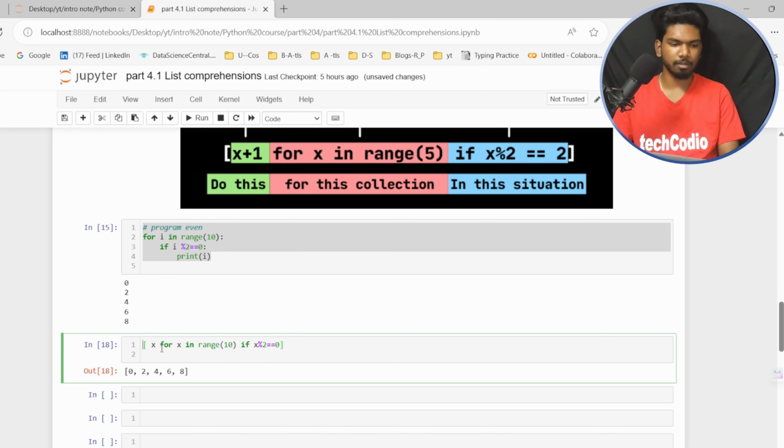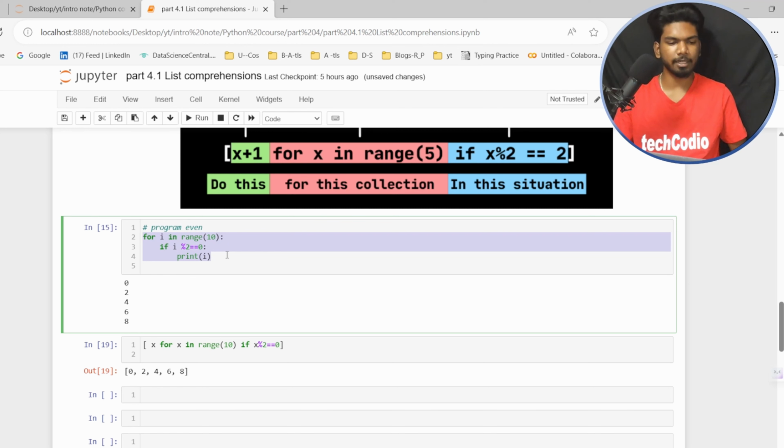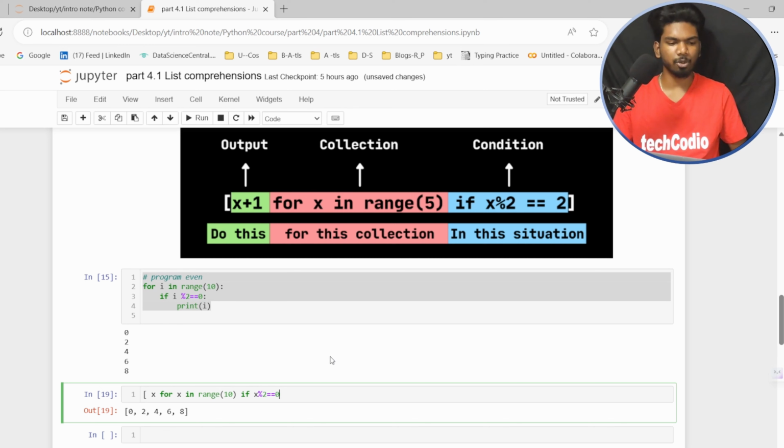I want to remove this variable. Now you can see I got these even numbers in 3 lines, but here I got these even numbers within a single line. This is the difference between normal code and list comprehensions. So this list comprehension is going to reduce our time, right?